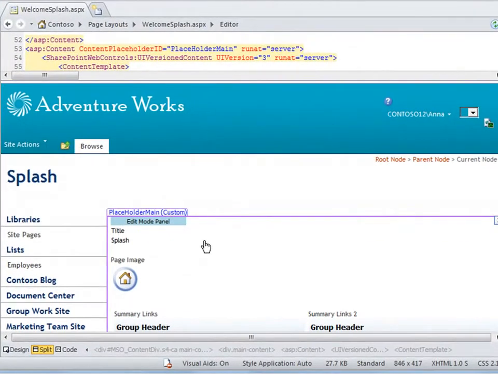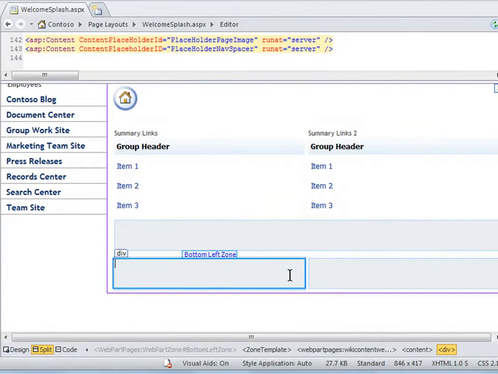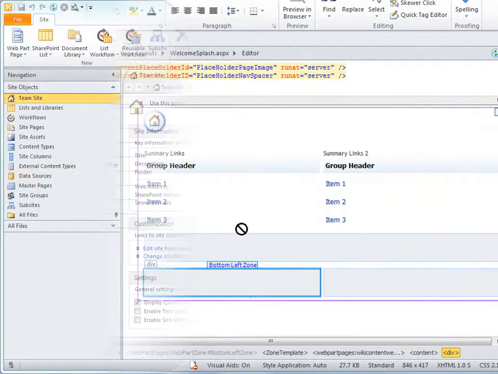A similar issue exists with page layouts, which control the look and feel of publishing pages. If I change the layout of fields, I'll end up with inconsistent page designs, and I can potentially break these pages if I delete the wrong field.